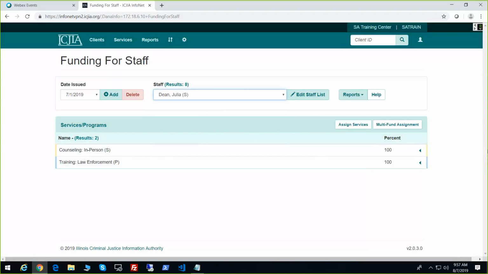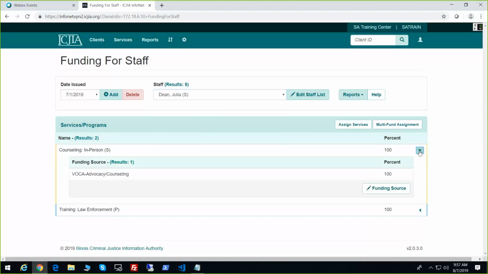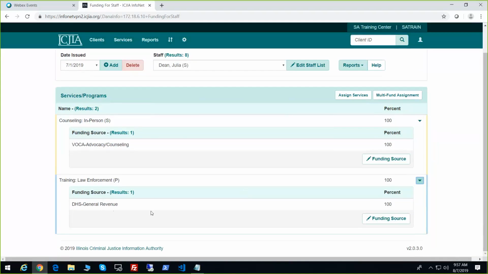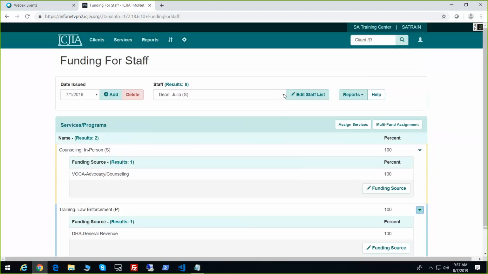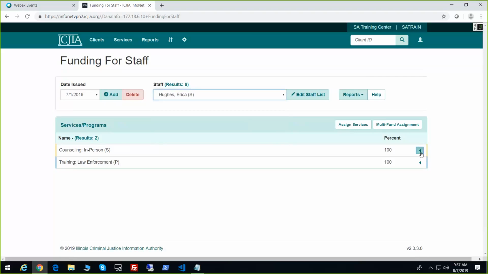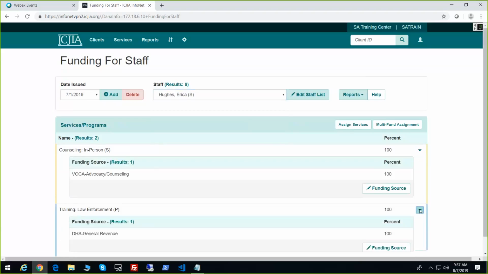Julia did 2 services, and it looks like her counseling was funded with VOCA, and her training law enforcement is funded by DHS. Well, if I go to Erica's name, my new staff, you can see that all the funding information was linked to her in the same way. So this is a handy shortcut.